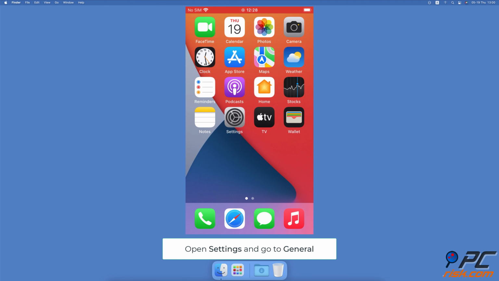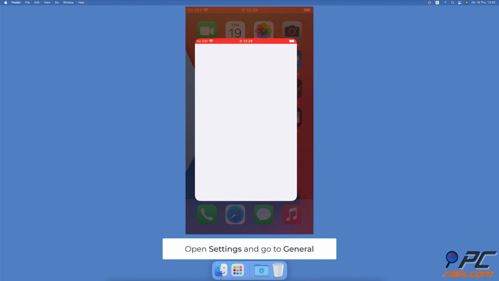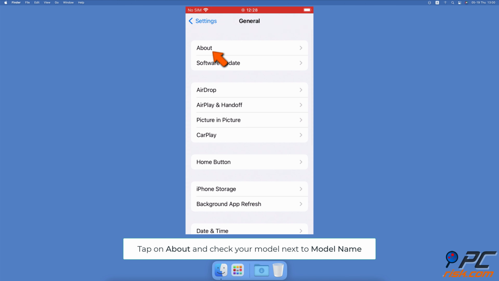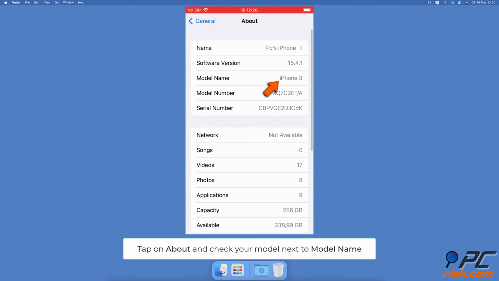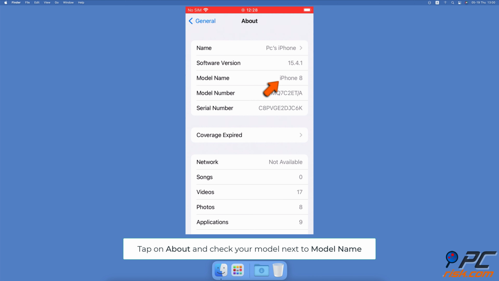To check your iPhone model, open the Settings app on your iPhone. Go to General Settings and tap on About. Next to Model Name, you'll see your iPhone's model.